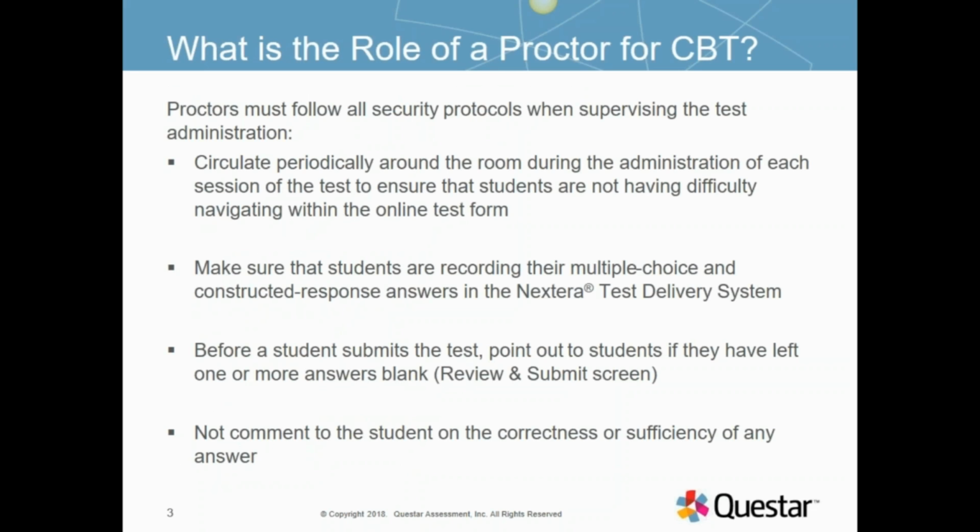So the proctor role for CBT is very similar to the role of paper-based testing. It's important to manage security in the testing room environment is the focus. So proctors must follow all security protocols when supervising the.